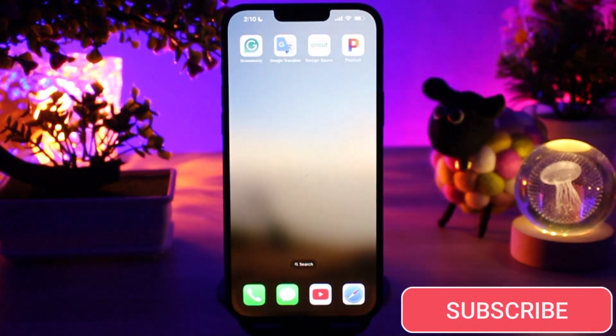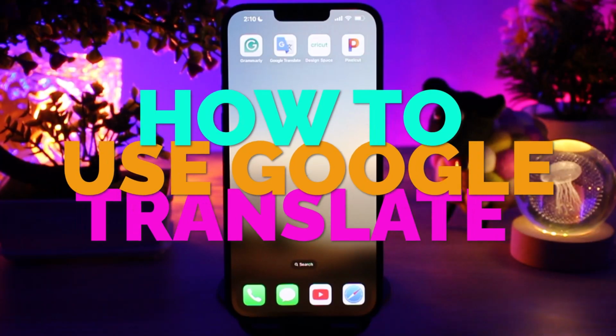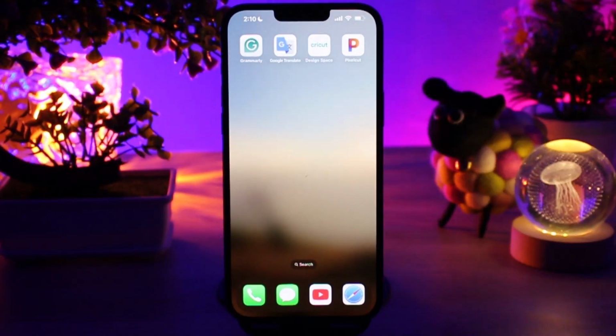In today's video, I'm going to show you how to use Google Translate on your iPhone easily. Whether you want to translate text, voice or photo, I will walk you through everything.